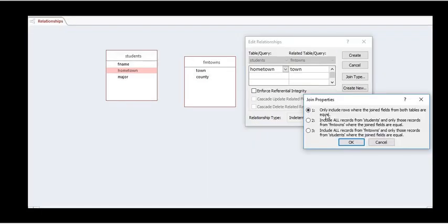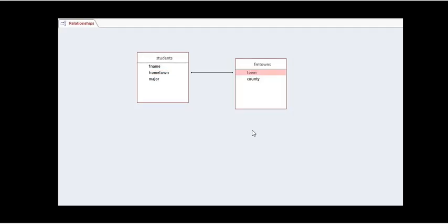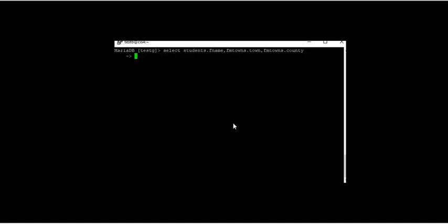And when we join, we're going to begin with only rows where the joined fields from both tables are equal. So in other words, where there's a match is what that really means. That's what we're going to begin with. And so we need to link hometown to town. The way we're going to do that in MySQL is we're going to say select students.fname, fmtowns.town, fmtowns.county. I'm not done, so I go on to the next line.